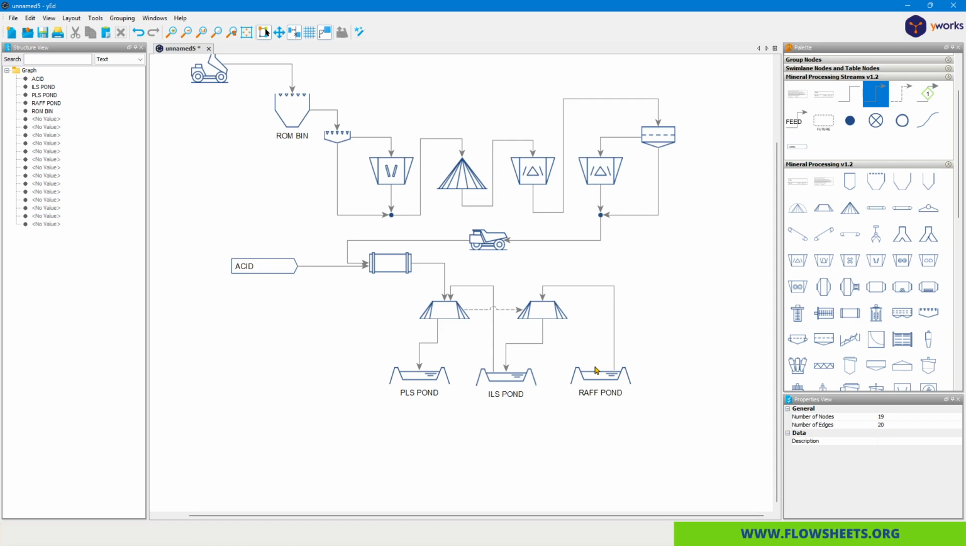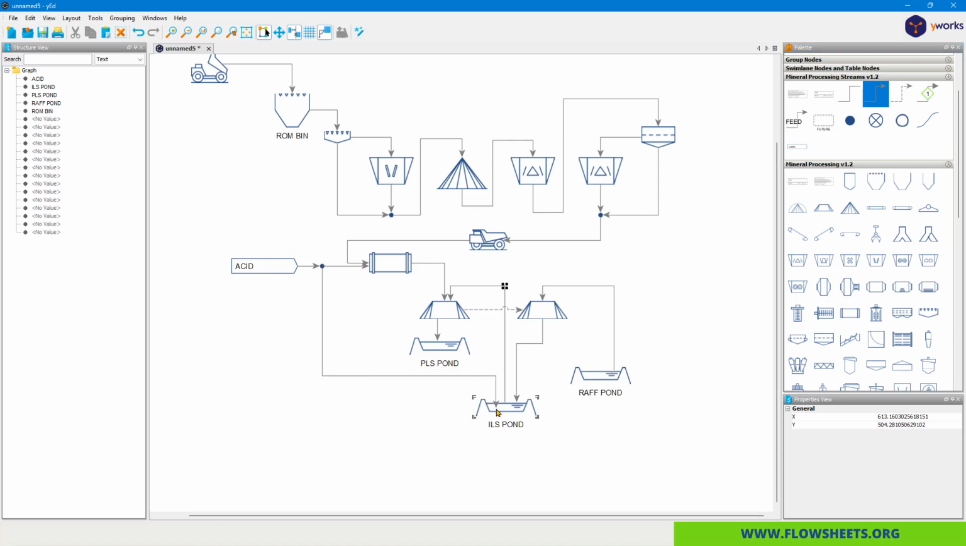And oftentimes you might be adding acid to the raffinate or the ILS pond as well. So this is where you kind of want to avoid too many crossovers. How can we do this? Let's just do a little stream connector on there, and then we can bring in some acid into the ILS pond as well. Okay, so that's how we get the idea.